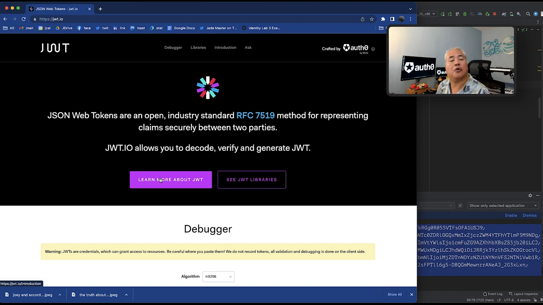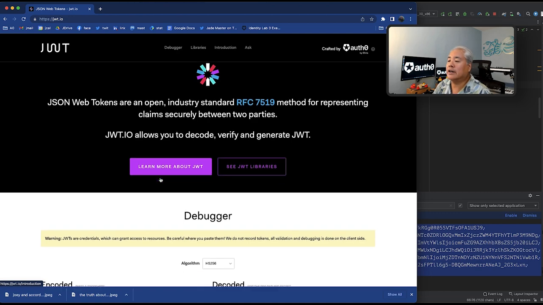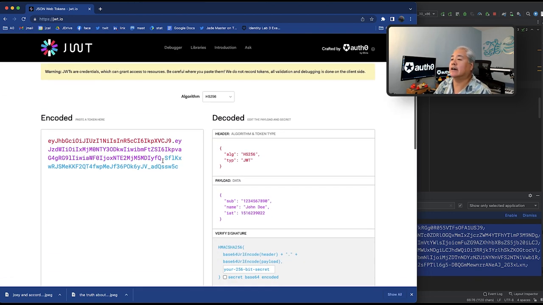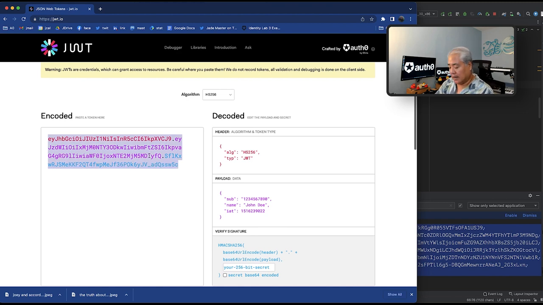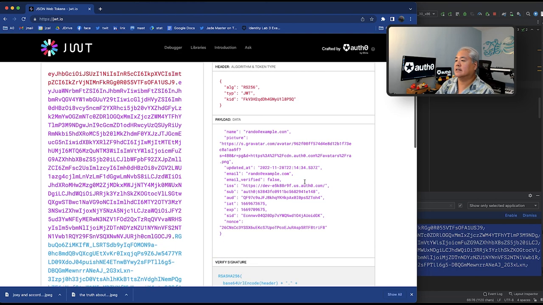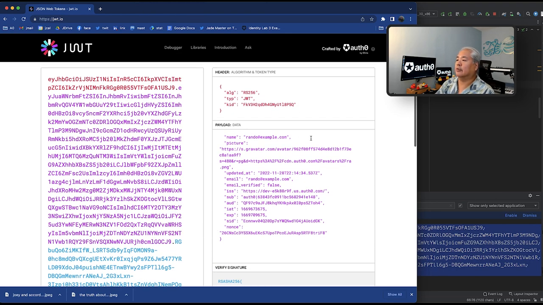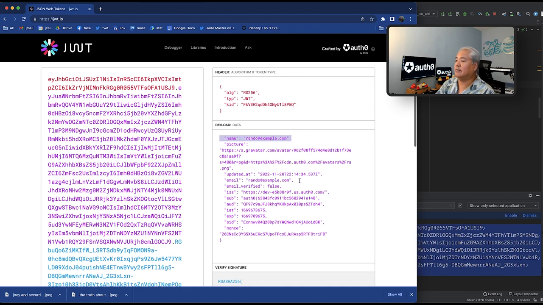JWT, of course, is short for JSON Web Token. And one of the things it provides is a JWT decoder. I'm going to take the ID token that I just copied from Android Studio's Logcat and paste it into the encoded window and take a look at what happens. Paste. And take a look at the payload here: email, rando@example.com. This is information about the user who is logged into the app. We can extract this information from the ID token and then display it on screen. So let's set about to do just that.